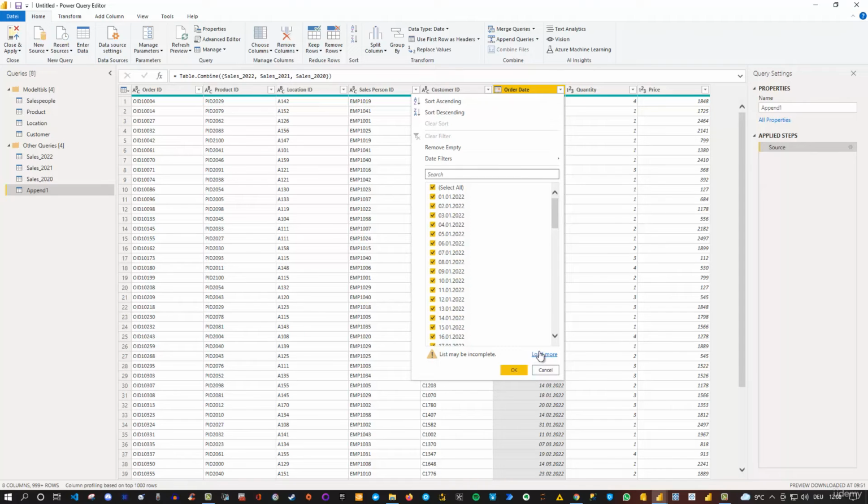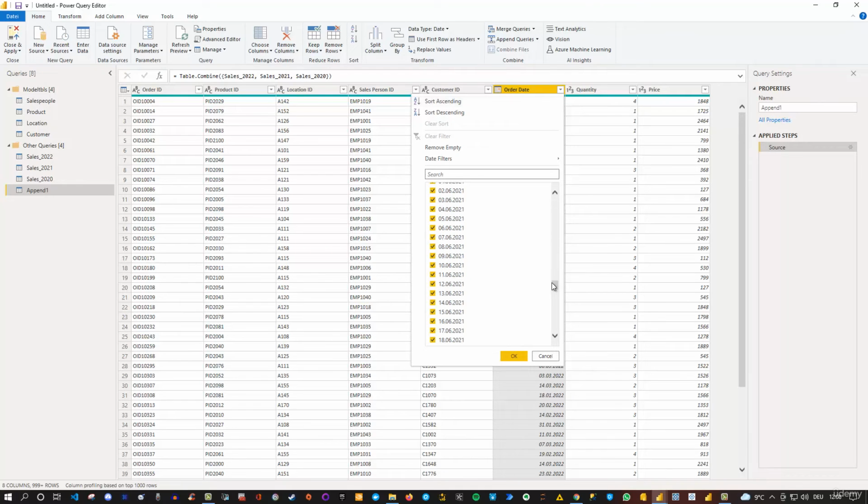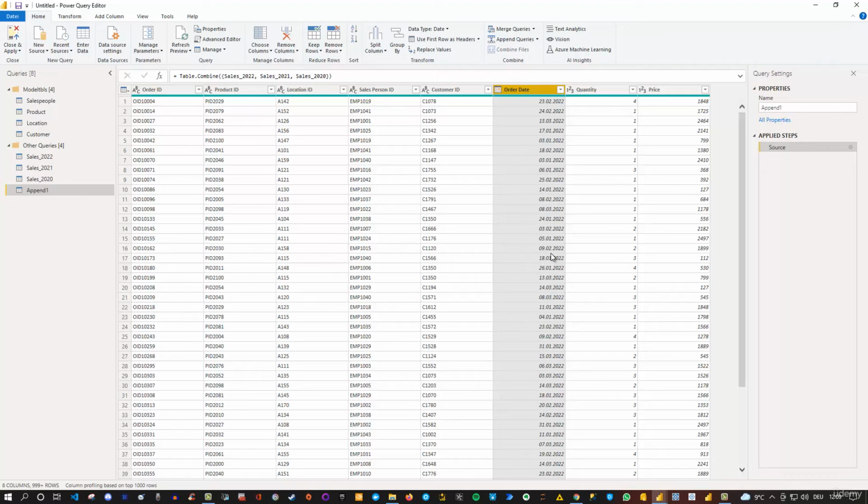And if I click on load, just to see all of them, you can see I got 2020 in here. If I scroll down, I can see 2021 in here as a date, and also I can see 2022 in here. So that tells me that exactly what I wanted has happened. I appended all 3 tables here to one big table.